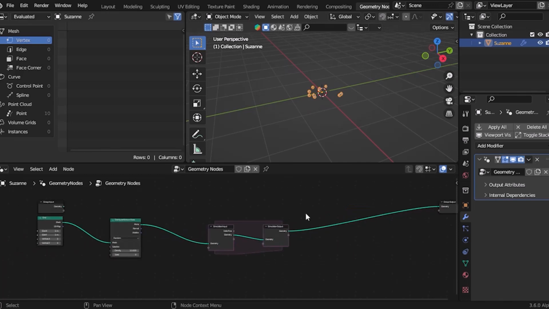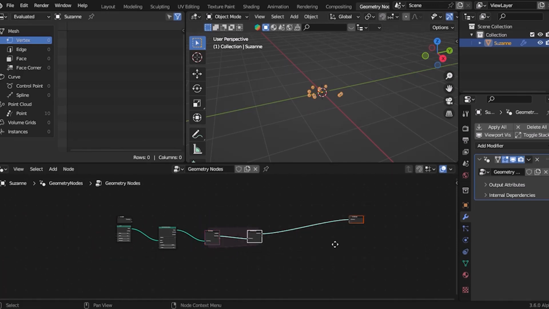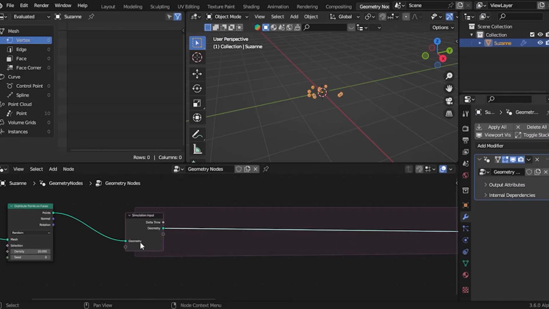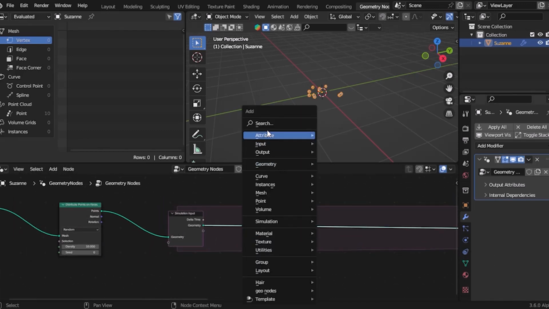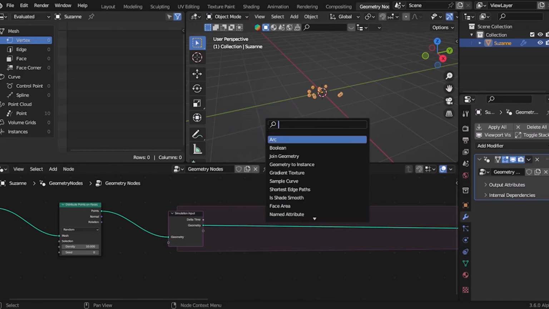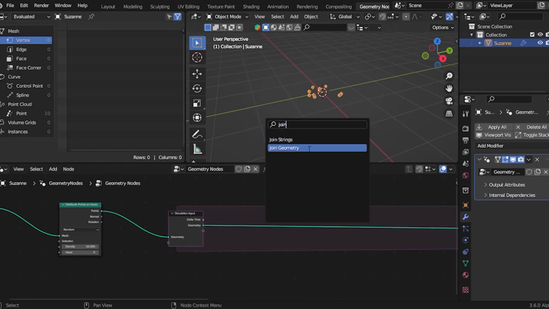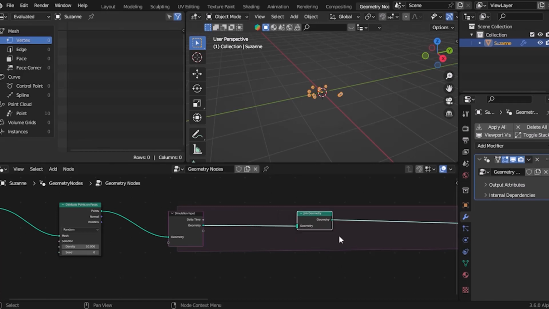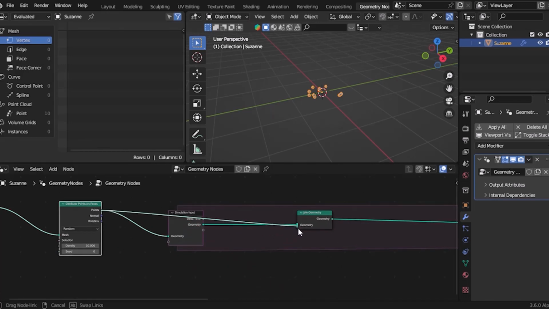So every frame it adds new points. It keeps adding the points you just distributed to the geometry, so you don't run out of rain droplets. As you can see, I'm now adding a join geometry.